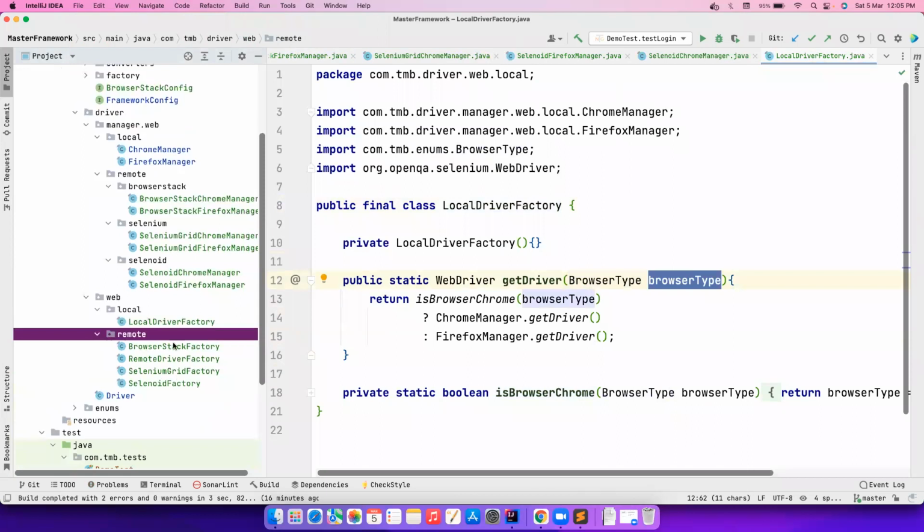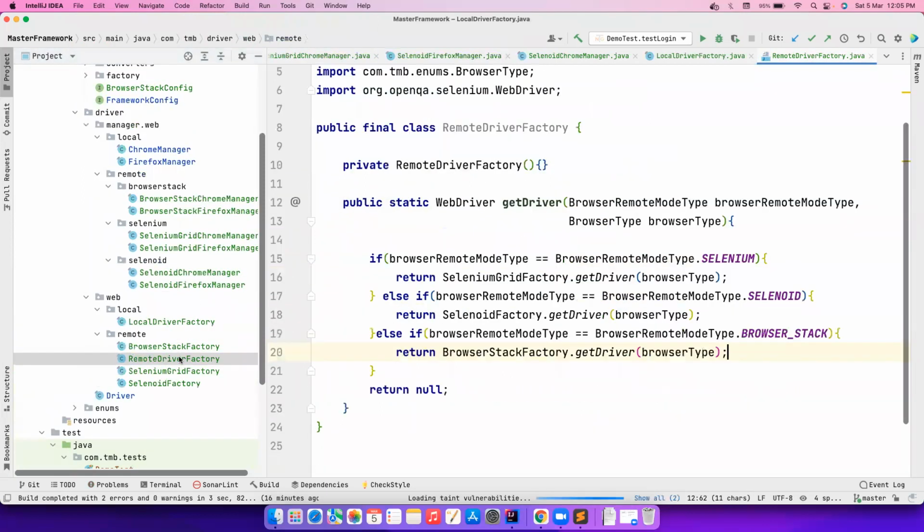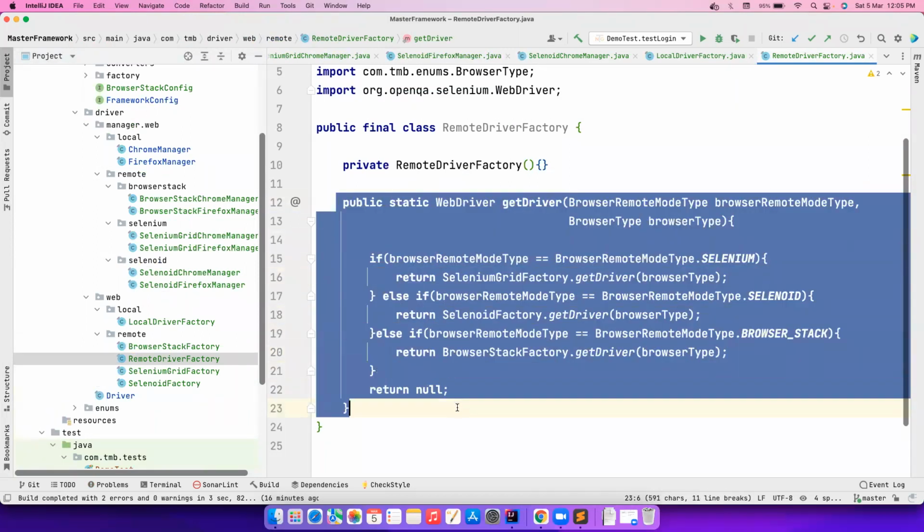In remote, we have multiple options, but this remote driver factory is going to give us a lot of options for how we want to handle it. Again, we can optimize this with the help of the supplier interface. We'll do that in the next video.